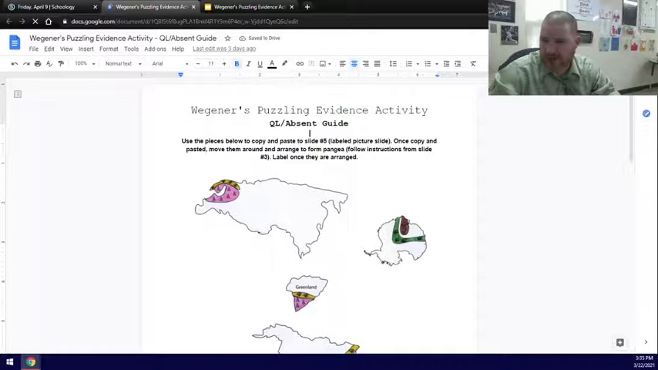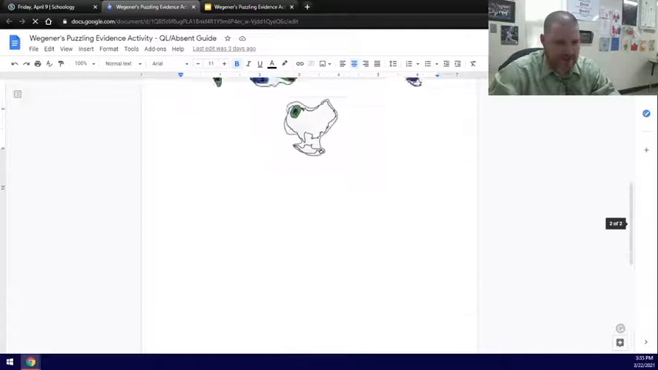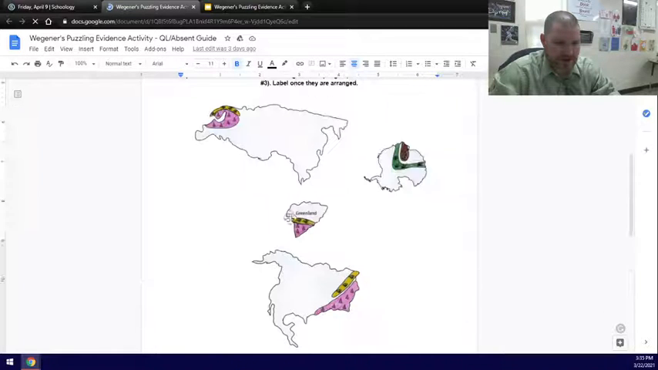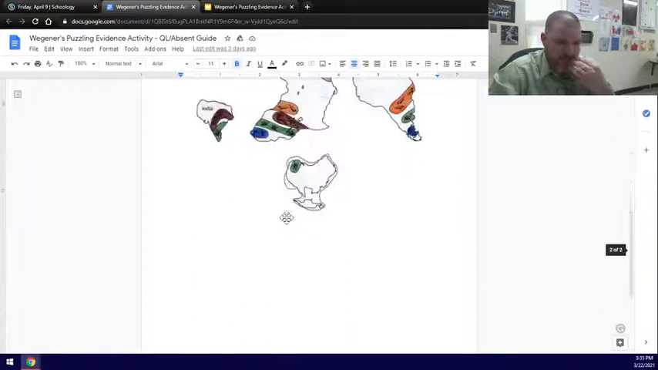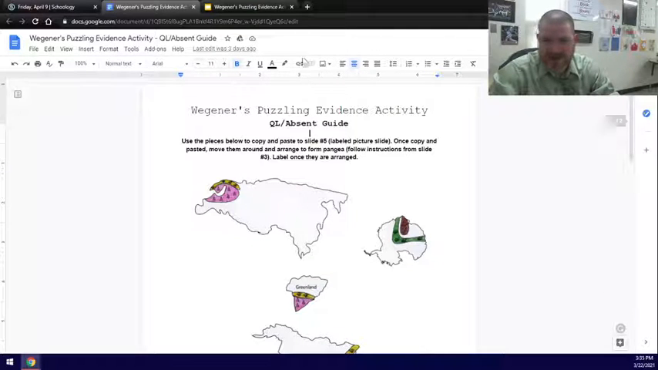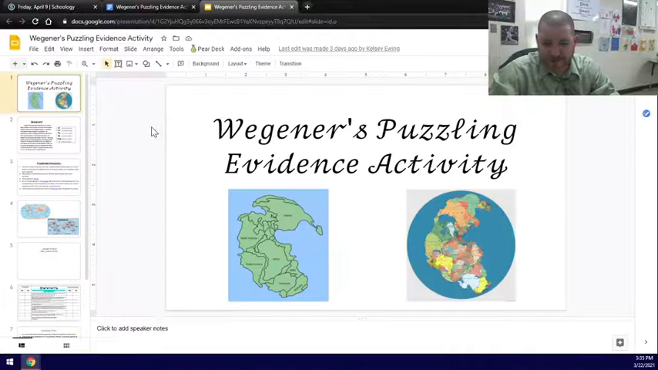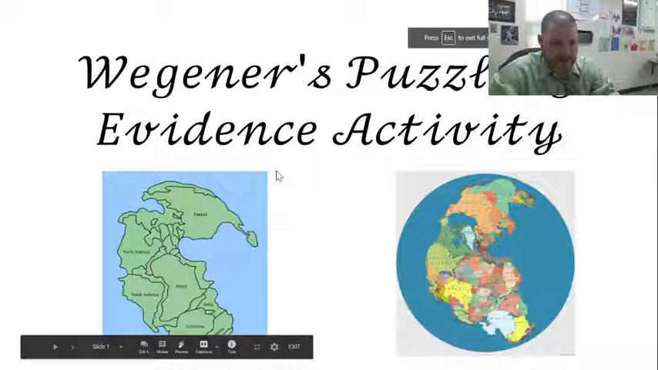guide to help you use for this, which you'll see you'll have a bunch of puzzle pieces. There's 8 of them total, 4 on one page, 4 on the other. You're going to use these in just a little bit here. But here's our activity itself. I'll go ahead and full screen it.